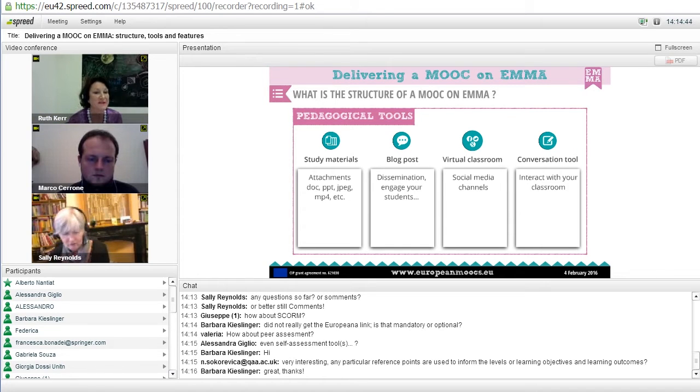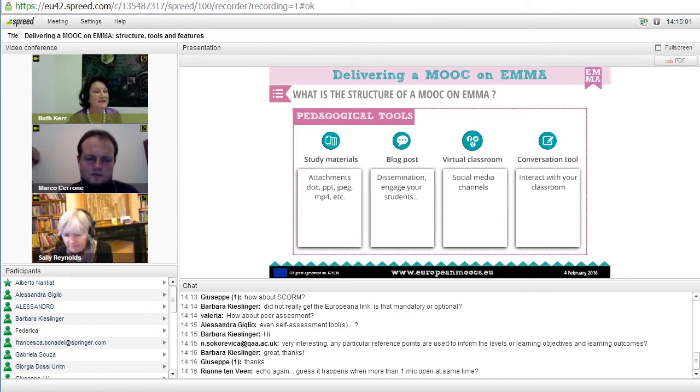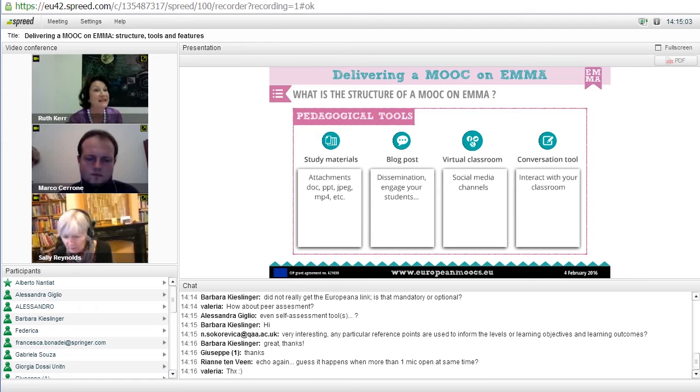Peer assessment and self-assessment, I'm going to suggest we leave you to continue with your story, because I think you're going to be covering both of those when you do your presentation about what Emma offers. Yes, that's right. It would be easier to come to that later when we've got the slides that give you a better insight into how it works as well.